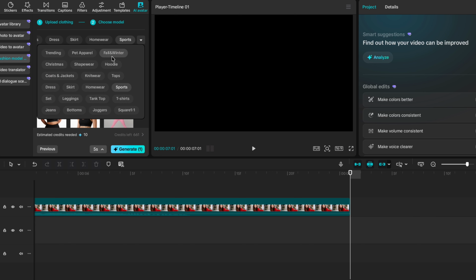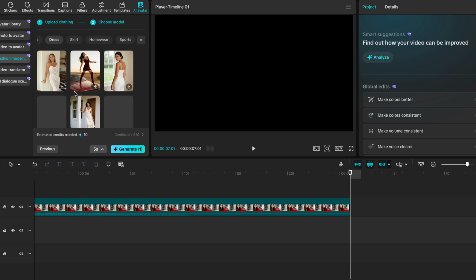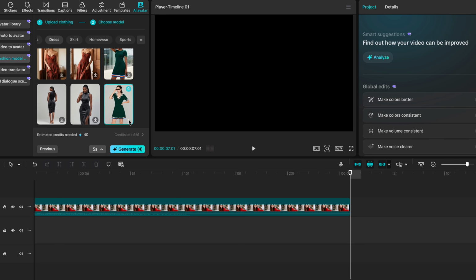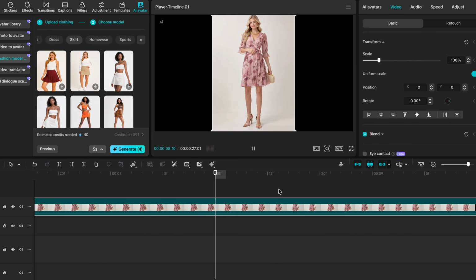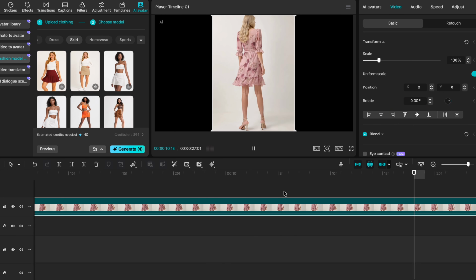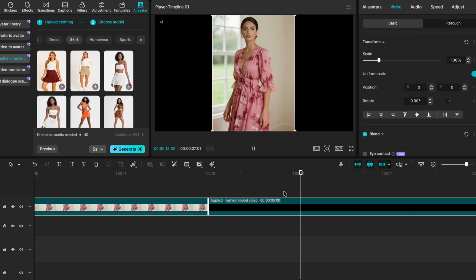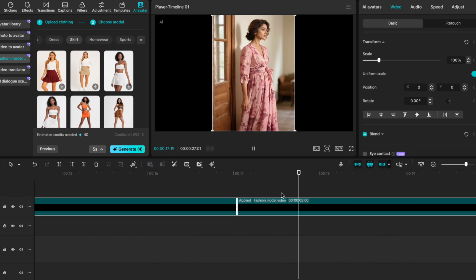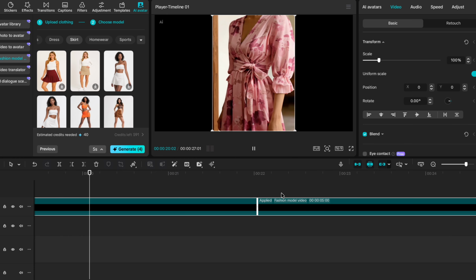Then choose a model. There is a huge library with many categories. I will choose the dress category. You can select several models at the same time to get more variation. Press Generate. And here is the result. Honestly, it looks pretty good. Sometimes the AI changes the color a little or adds extra details. But it can still save a lot of money on filming, studio rent and real models.